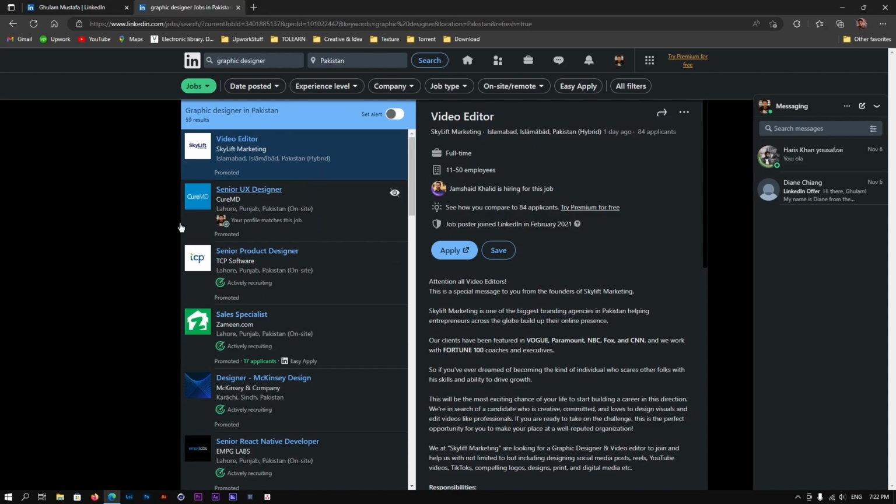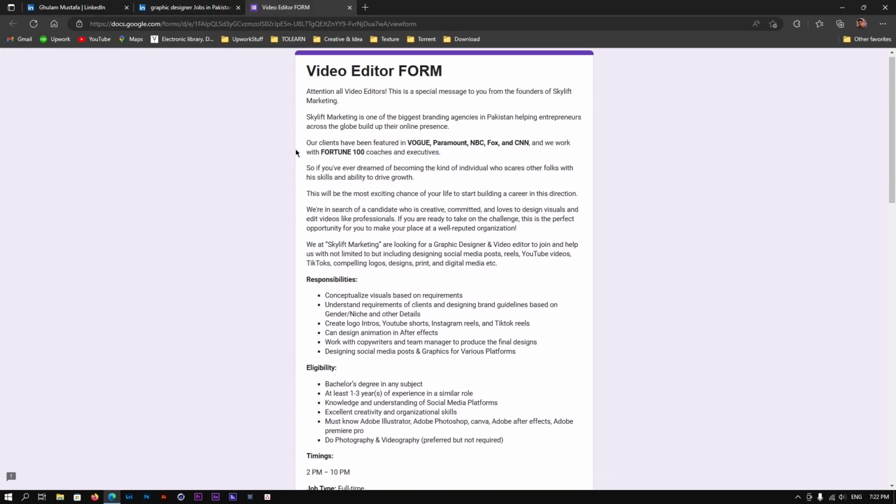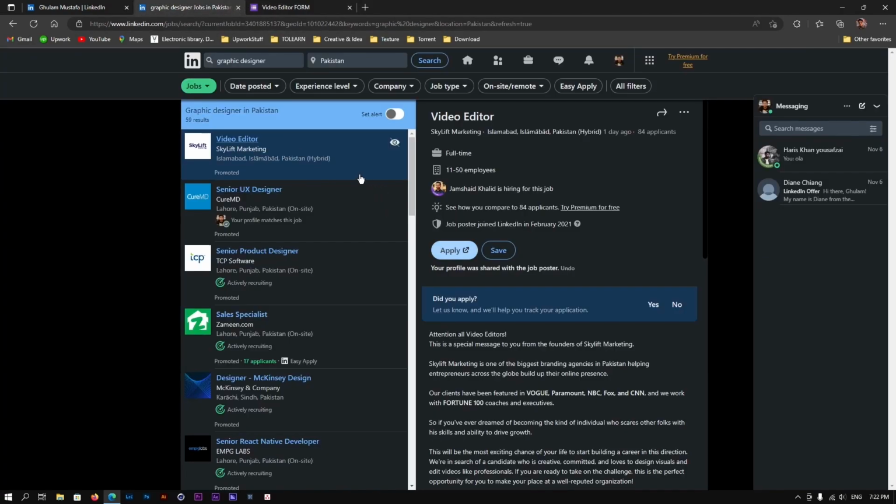So now you can just click on any job. Let's say here it is. After that, you need to come here and click on Apply. It'll take you to the company's website, and from there you can continue filling up the form and everything to apply for that job. That depends on the company. For some it might take you to their official website, and for some it might just be a Google form or a blog post.